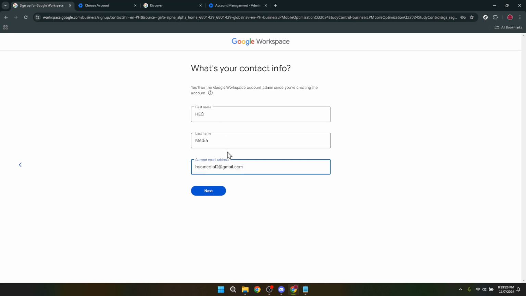your domain. For a more professional appearance, Google Workspace encourages the use of a custom domain. So click on Get a New Custom Domain if you don't already own one. If you do have a domain, Google makes it easy to integrate it with their services.